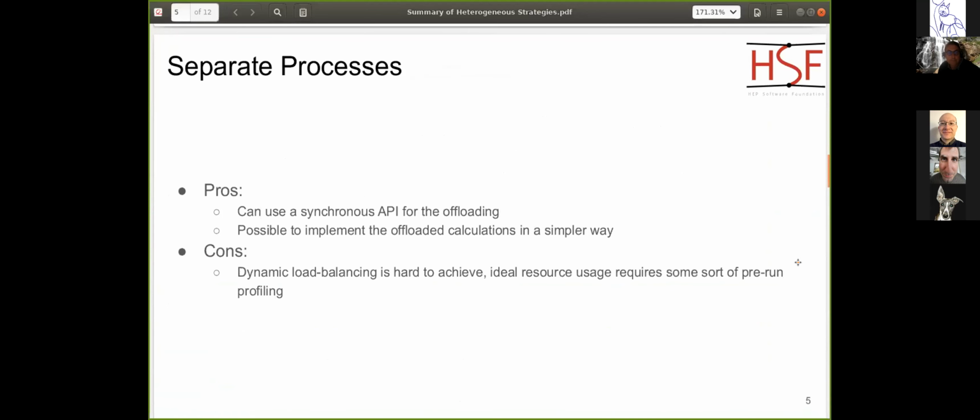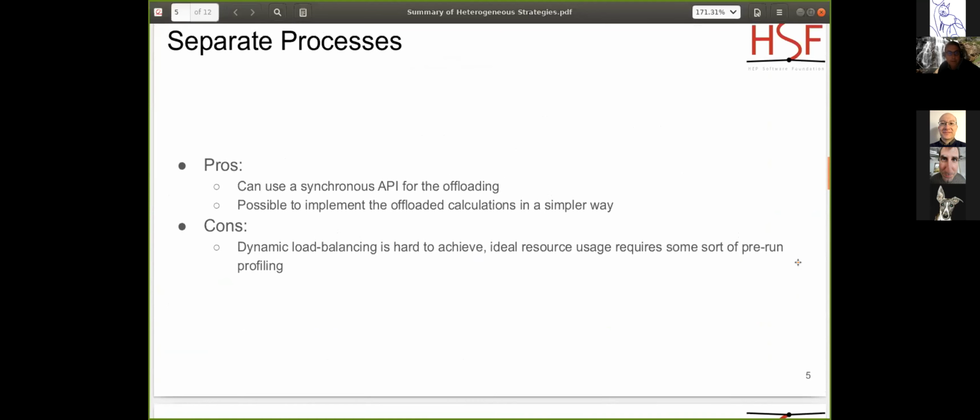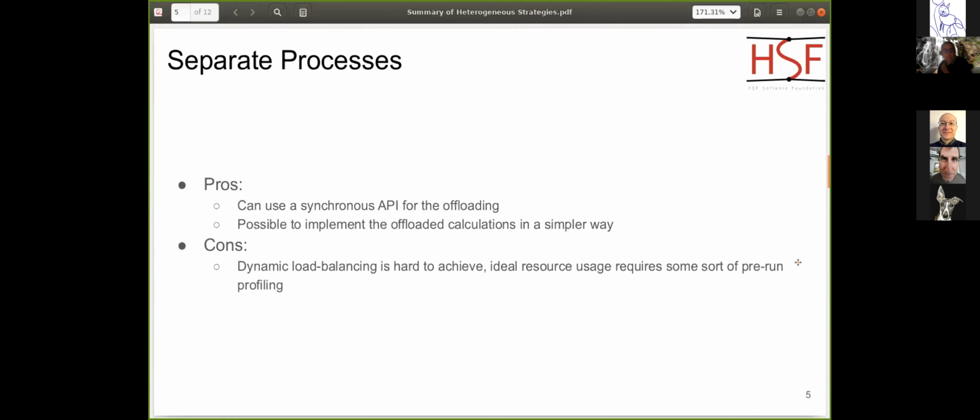Now, some pros and cons to this, at least in the very naive view that I see this. As I said, I do think that programming-wise, it simplifies things quite a bit. They can use the synchronous API for offloading. They don't have to worry too much about asynchronously running calculations.